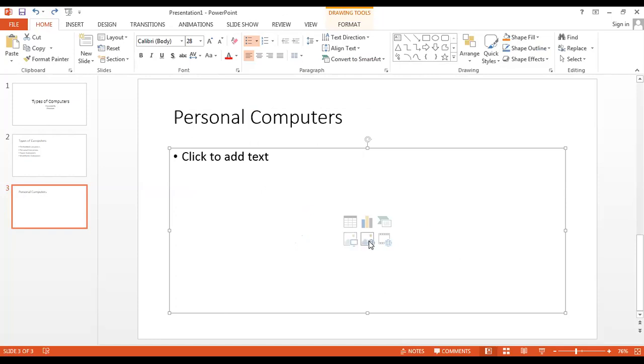If you want to have an online picture, you can click on this option, and if you want to insert any video, you can click on this option and insert a video. So in this layout, these are the options available.